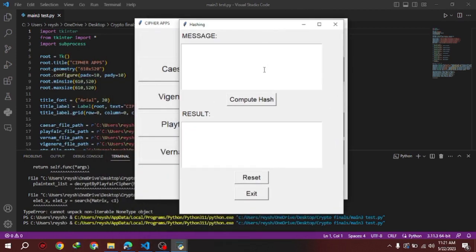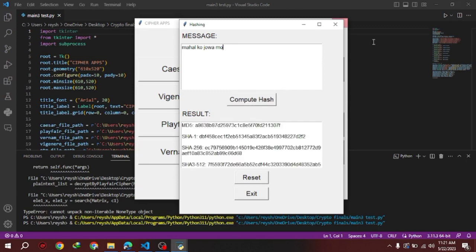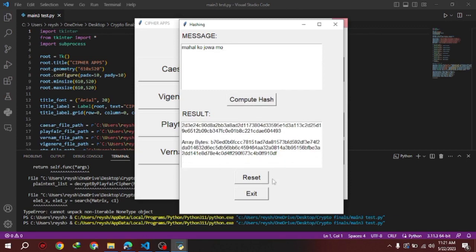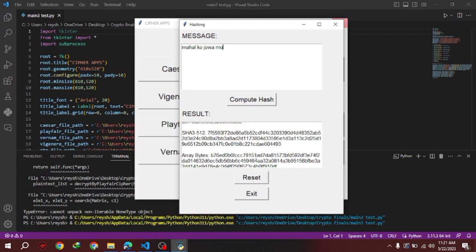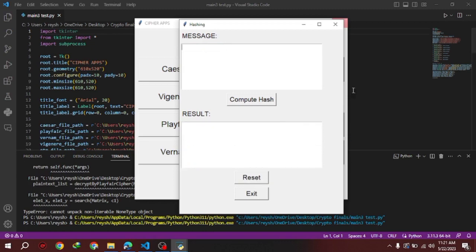So hashing is not a cipher, rather it is a cryptography technique used for generating fixed length unique representations of data. Yes, it has different results than other ciphers because it's not a cipher.